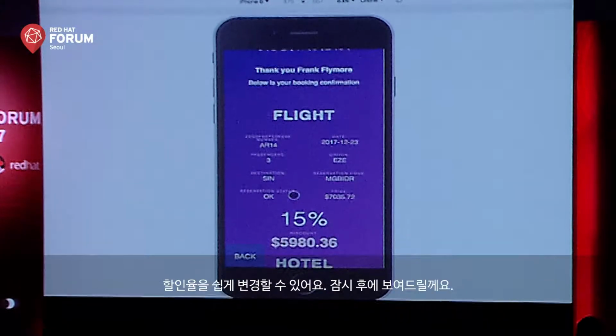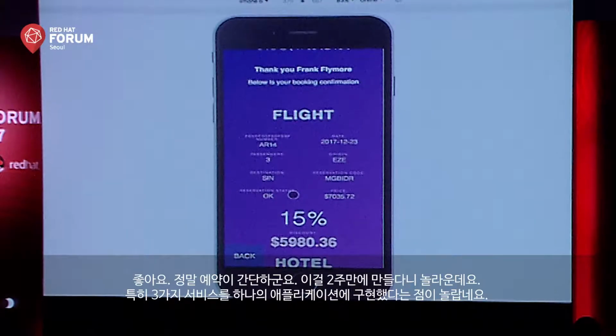Yeah. We can change that very easily. I'll show how to do that later. Okay. Well, it looks great. It's super easy to book. I have to say, this is pretty impressive for a couple of weeks.